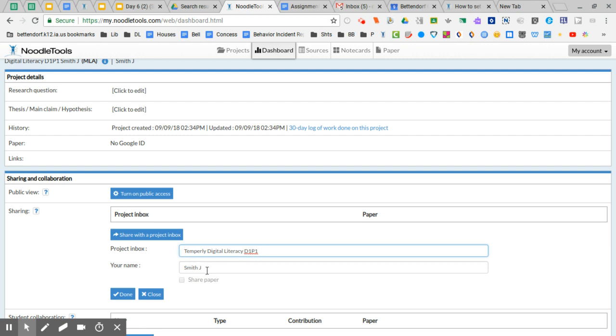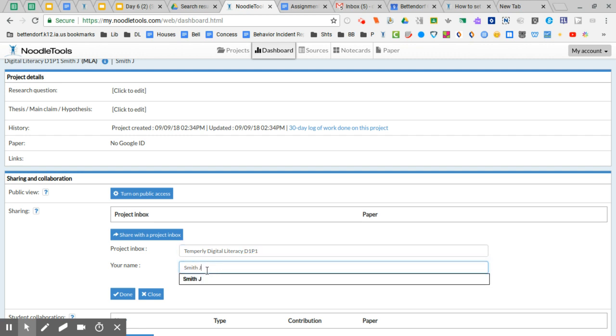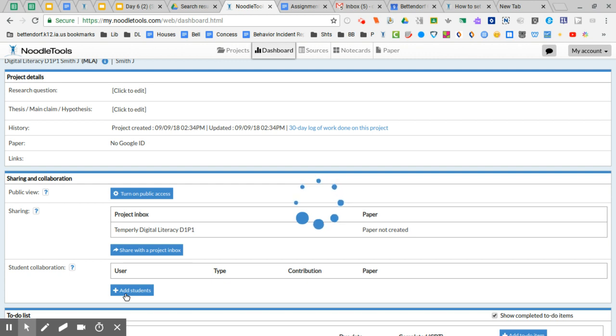Then the next thing you need to do down here, and actually this is fine, just make sure it's your last name and your first initial. That way it will be easy for your teacher or for me to identify whose project folder that is. When both of these are done, click Done. And now that project folder has been shared in my inbox.